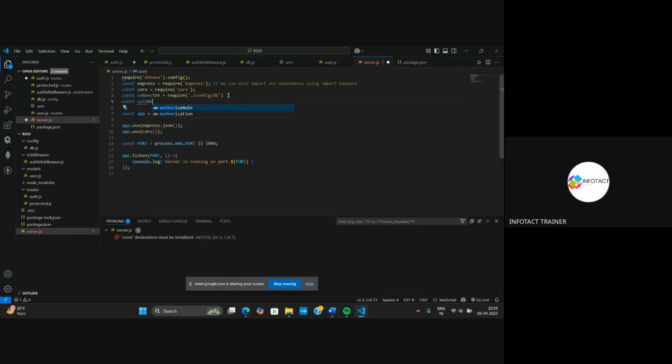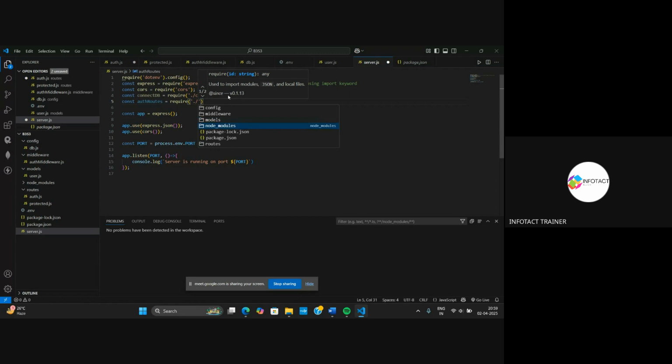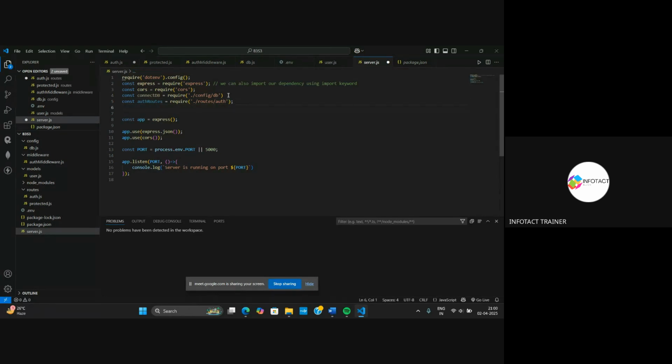And then const authRoutes is equal to require auth routes. So for auth routes, we will get the auth, and then for the protected route, const protectedRoutes will require protected.